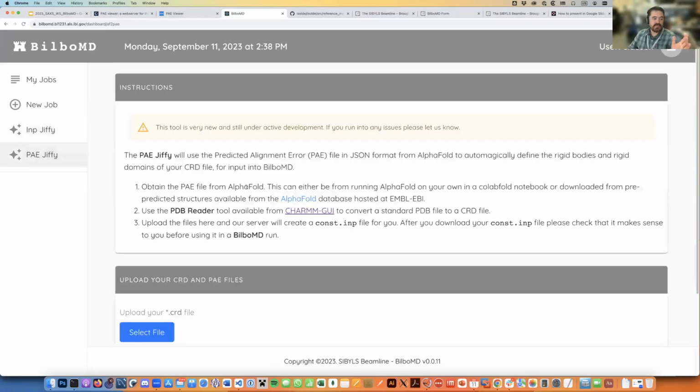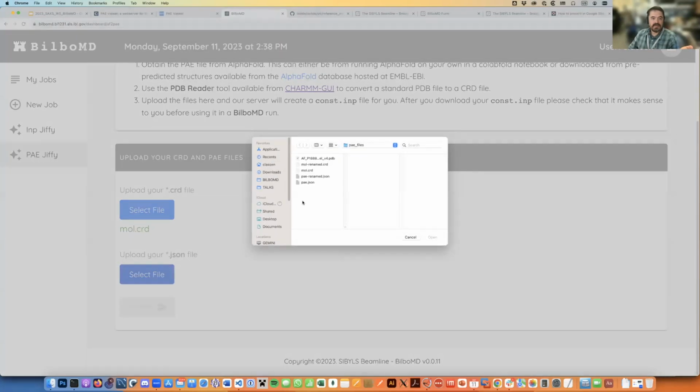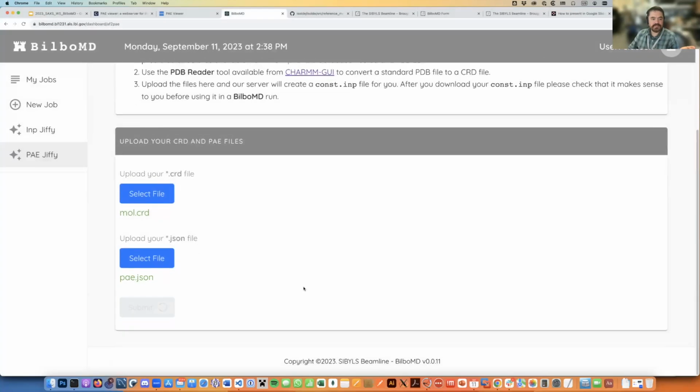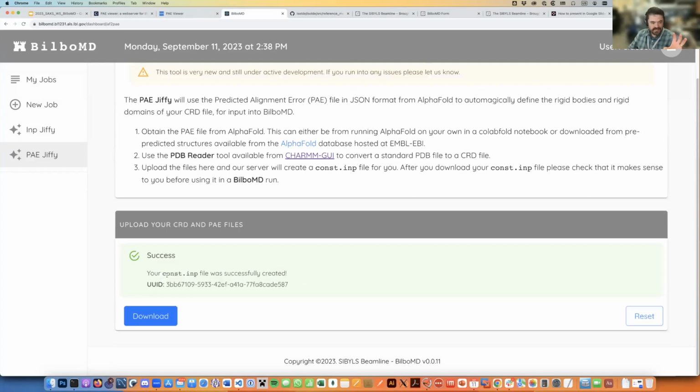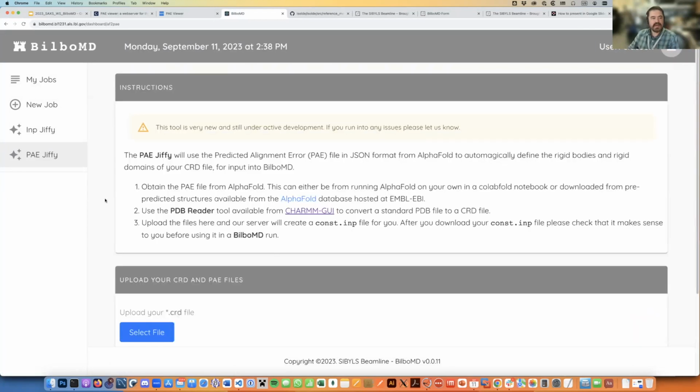The one for PAE is even easier. You just select the CRD file. So there's my molecule in CRD format. Here's my PAE data in JSON format, and you submit it. And okay, this is pretty ugly here. I haven't put a preview here with a copy to clipboard, so I'll do that. At the moment, you just have to download it. So there, download, and you're done. So that is the BilboMD app as it is right now.